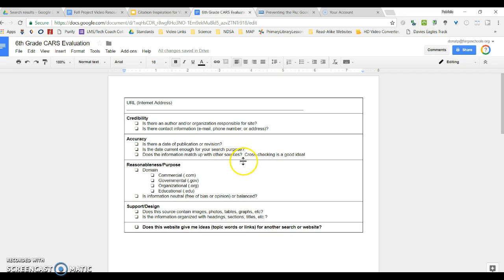And you're going to want to make sure in your research you cross-check so that you're noticing that in different sources you're seeing information that's similar, that's not opposite or contradictory. You're also going to look for reasonableness or purpose, which the domain is something you're going to look at. Is it a .com, a .gov, a .org, or a .edu site? And any of those are okay. A .com you might want to look at a little more closely to be sure that they're not trying to sell you something. It means commercial or like a company.